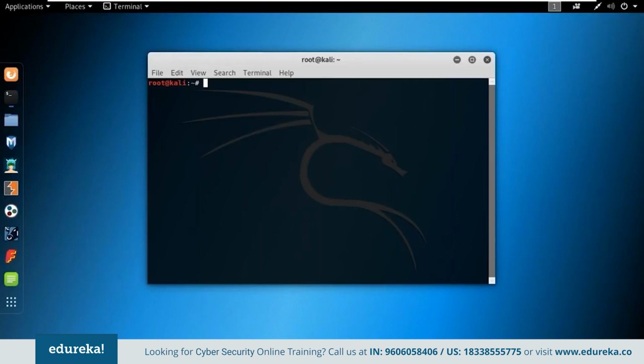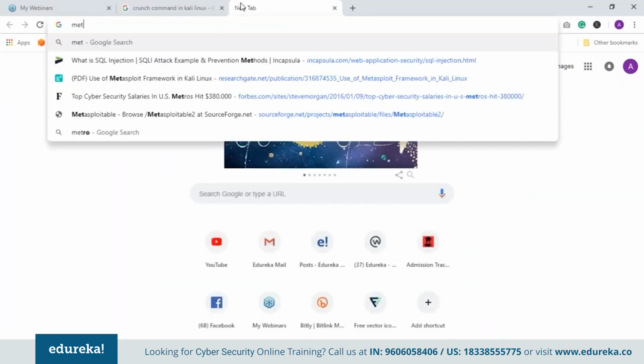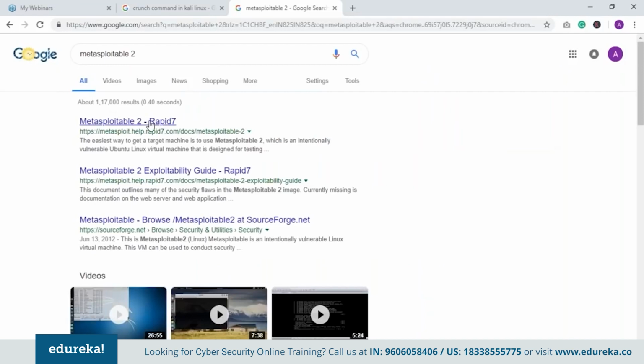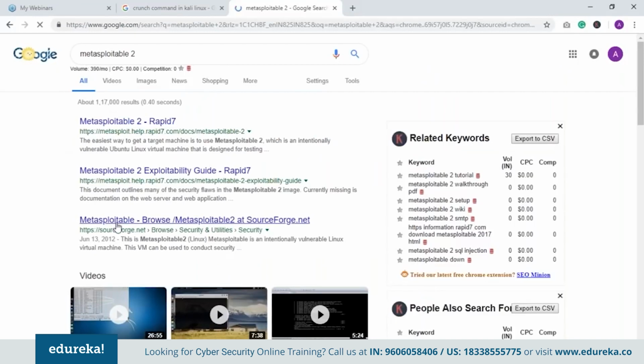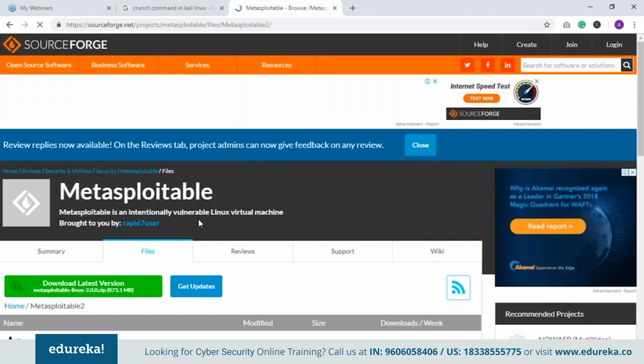So guys, as for today's session, I'm using another virtual machine called Metasploitable 2. Let me just show you how to install it. You can just type for Metasploitable 2 and you have this sourceforge.net. You can click on that. And here you get a zip file. You can download it and unzip it and store it in the file where you have stored your Kali Linux.